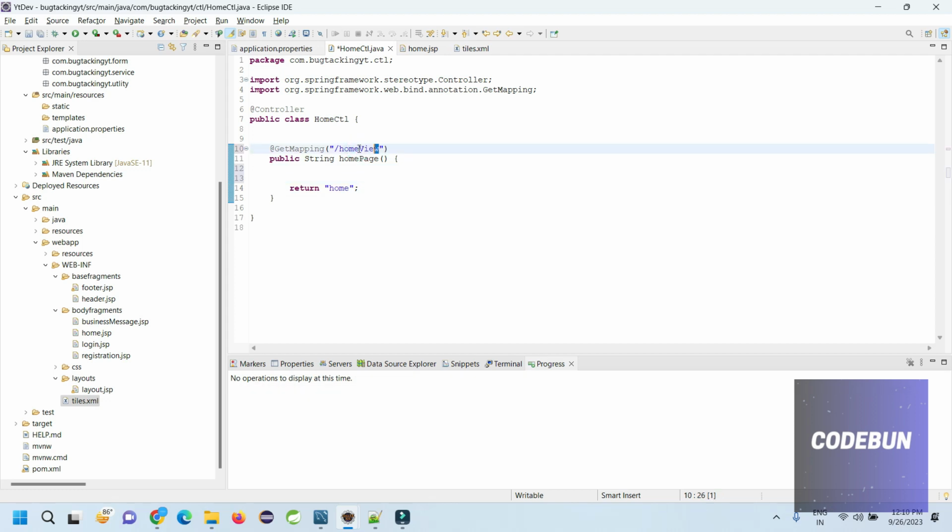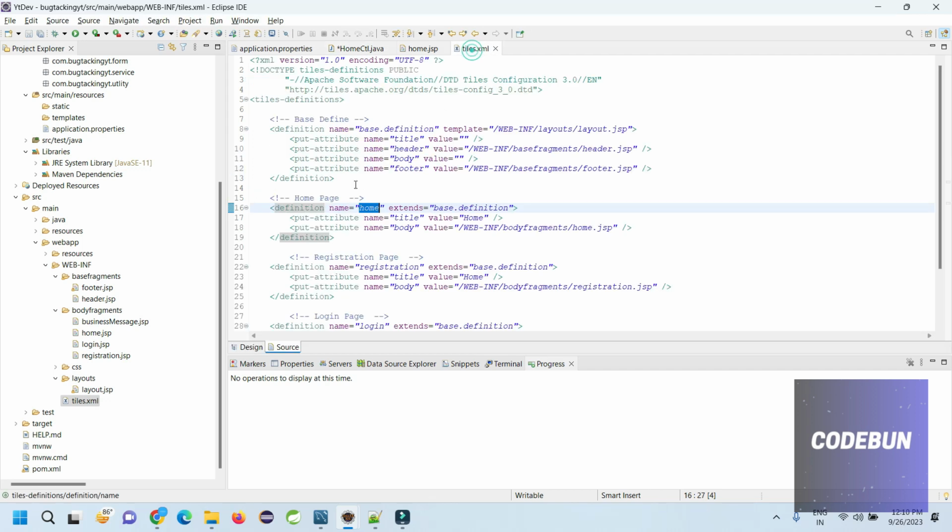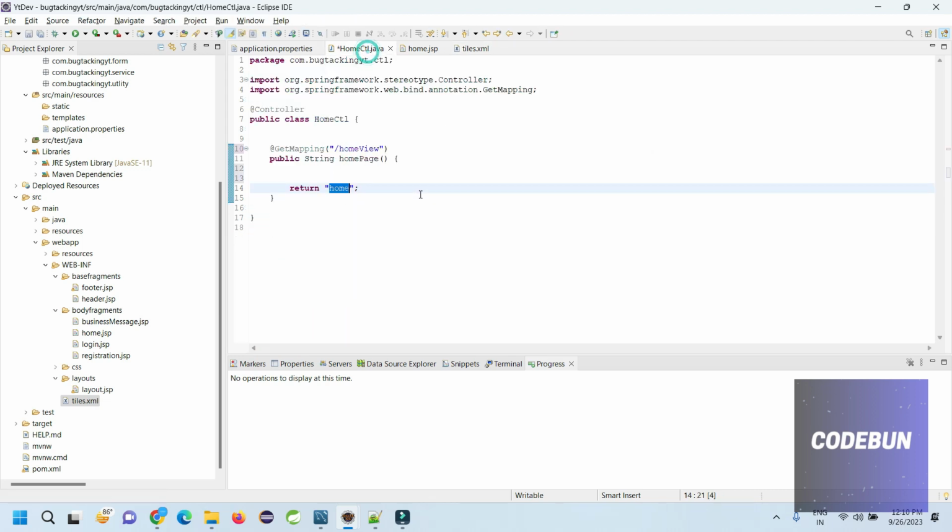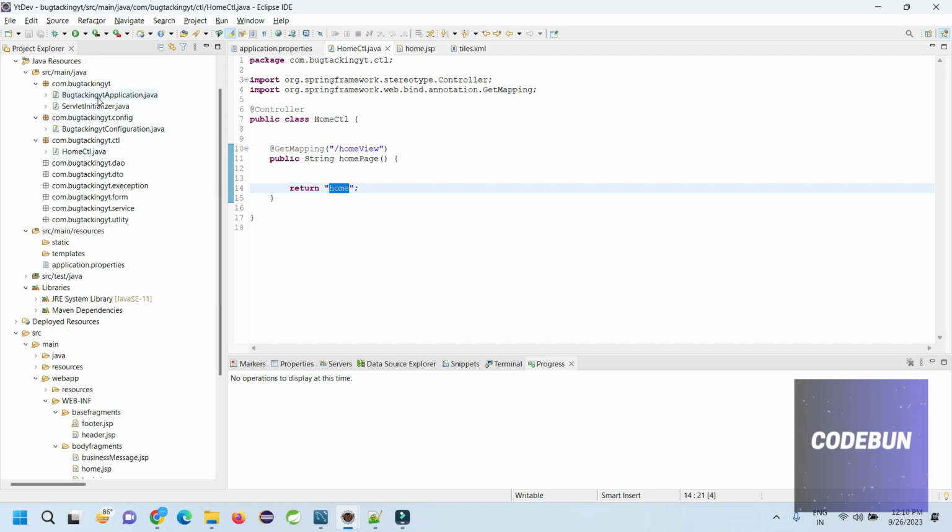Let's say I'm going to give it a view. This will be called as a URL parameter, and this will return the home page. This home page definition we have already given, like we are passing home here, and this is the same name. And when Spring Boot hits this home value, it will redirect the user to this home page. Now I just save it, and I'm going to run this application.